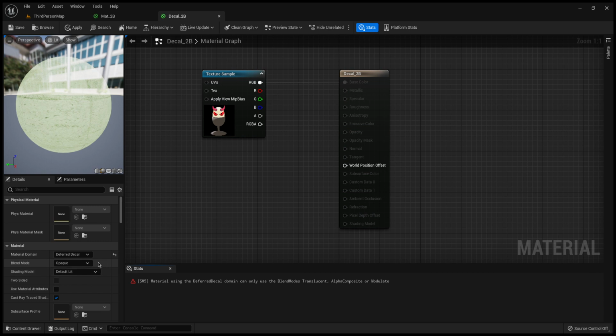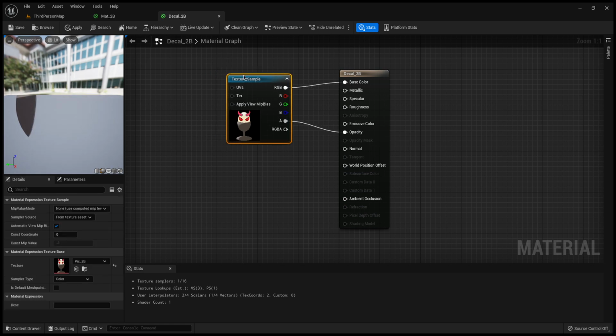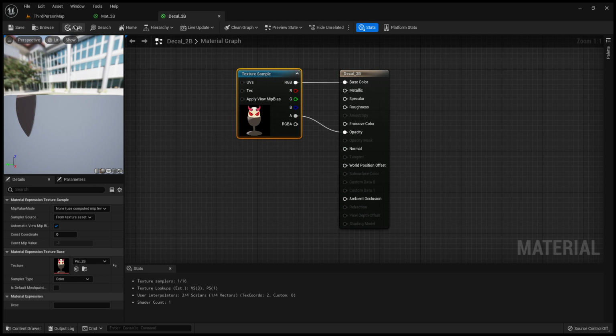Okay, and then in blend mode, you're also going to change that. You've got opaque, mask, translucent, additive, modulate, alpha composite, pre-multiplied alpha, and alpha holdout. We're going to change this to translucent, and as you can see, it changes a bit. Now all this stuff is opened up, and you're going to connect the alpha over to the opacity. So now it doesn't look like much, but you apply this.